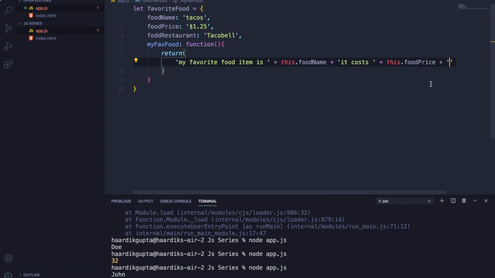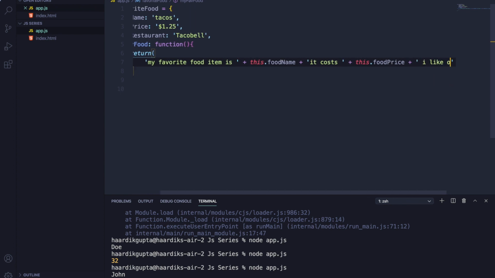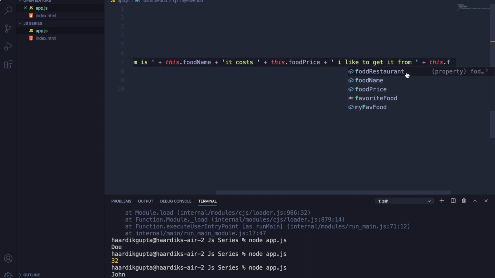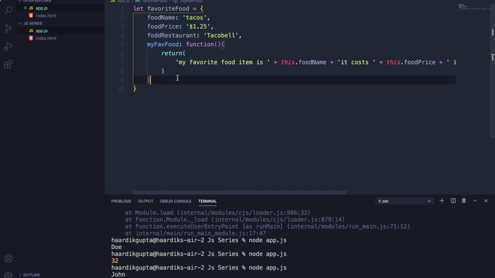Plus, I like to get it from, plus this dot food restaurant, and that should be good. Yeah, that should be good. Okay. Now let's call this, of course.